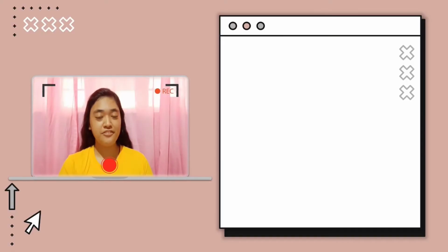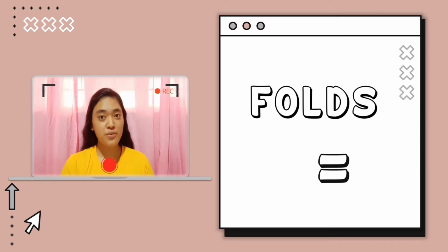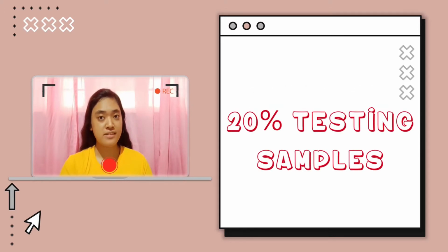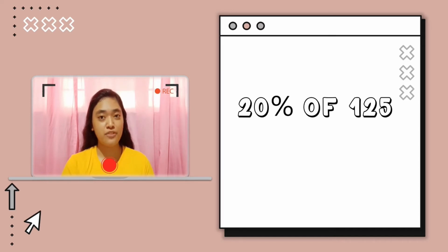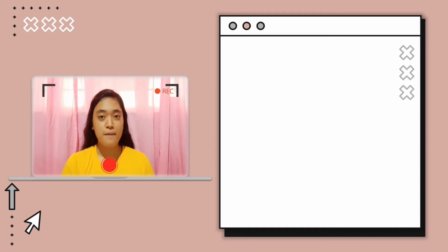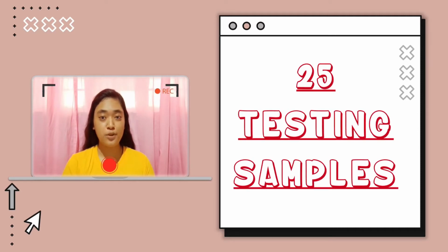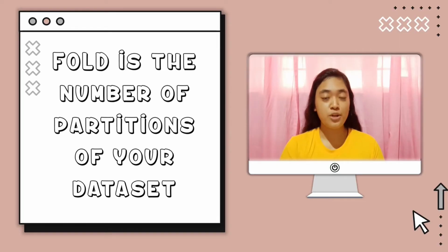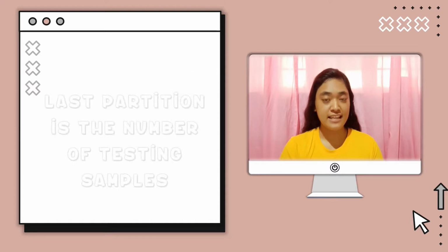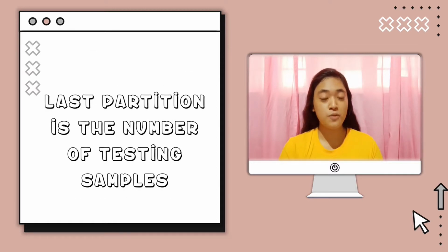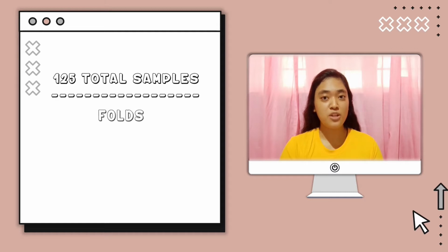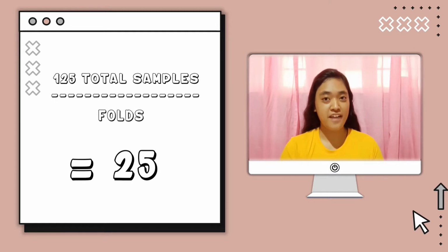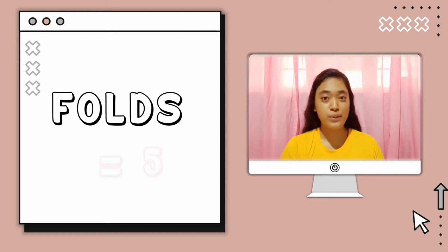It's also needed to find the appropriate number of folds, which is equivalent to 20% testing samples. So first, let's find the 20% of our sample, and the 20% of 125 is 25, meaning the value of our testing samples is 25. Fold means the number of partitions you'll make for your dataset, and the last partition of the dataset is equivalent to the number of testing samples. Thus, since we have 125 total samples, we'll just find the number of folds that will give a result of 25. So, the value of our fold is 5.